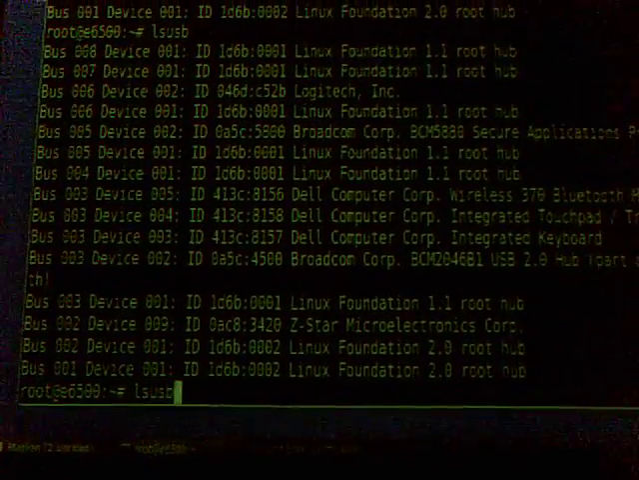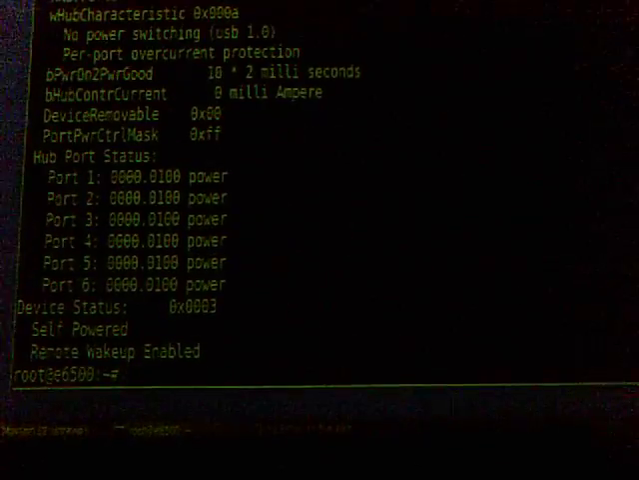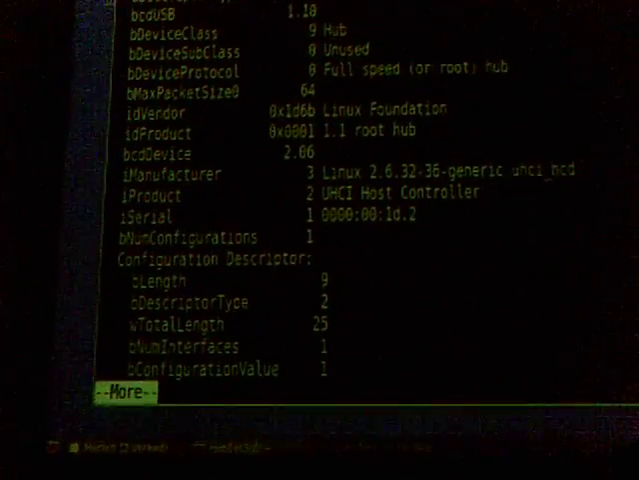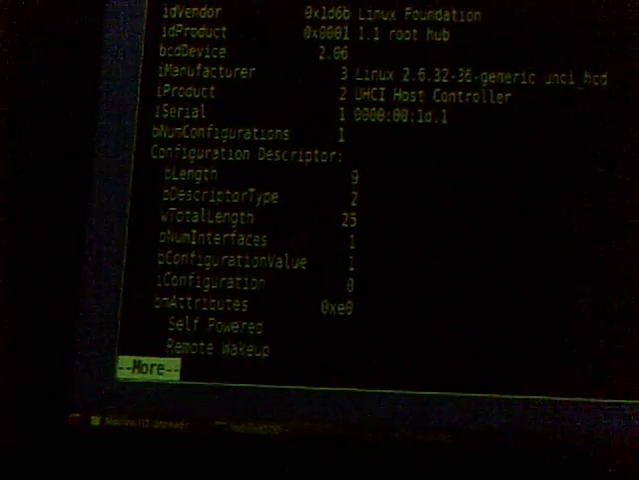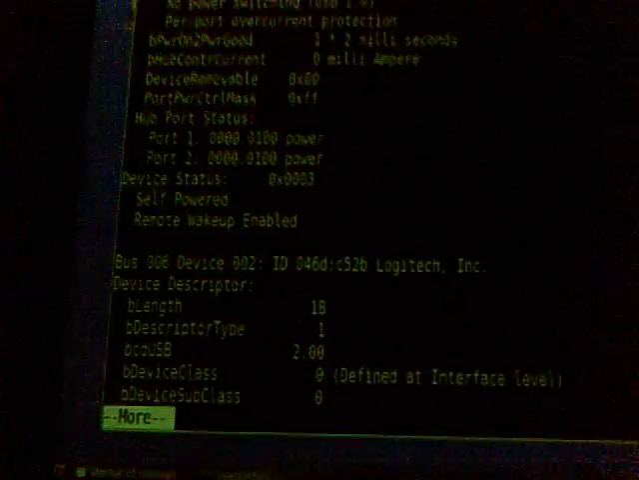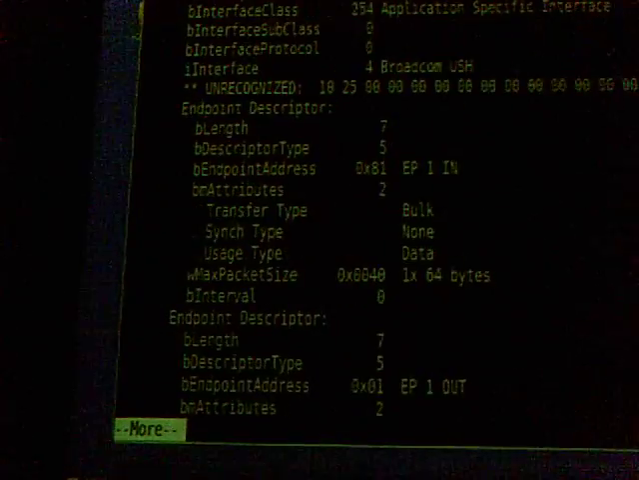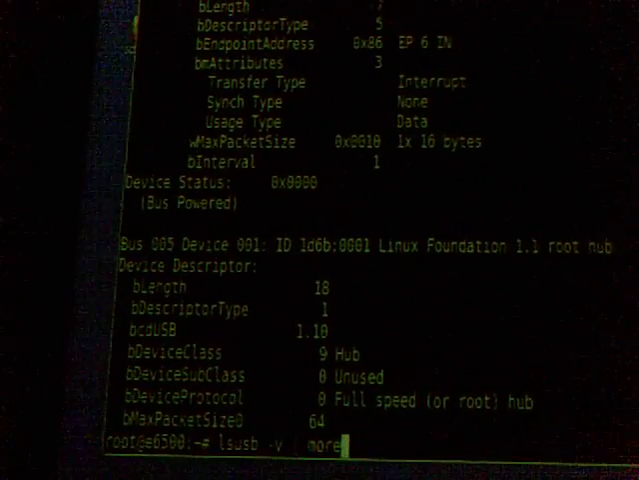I think you can do lsusb -v. It'll show me lots more information about each of the devices that I've got. Right now I can go through and really see what's going on. Right, what kind of host controller. More information than you care to see.